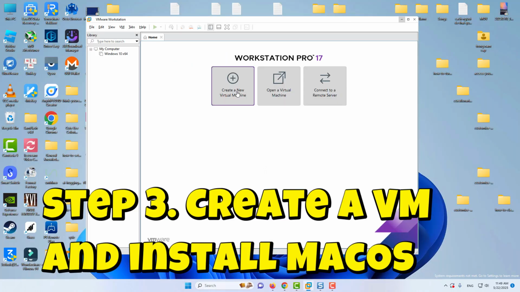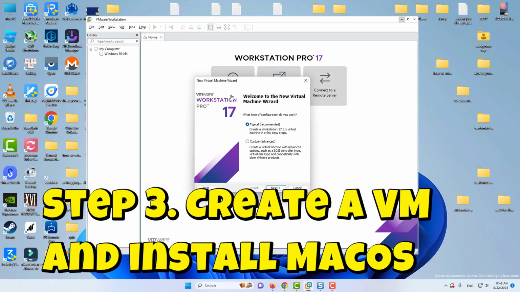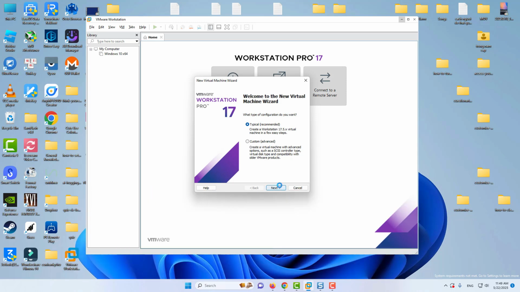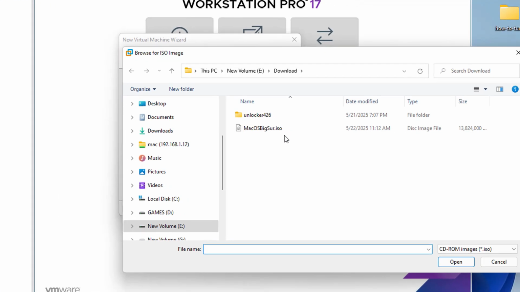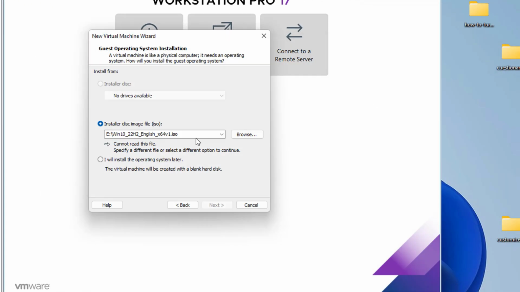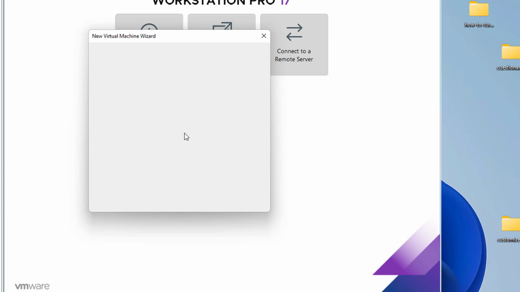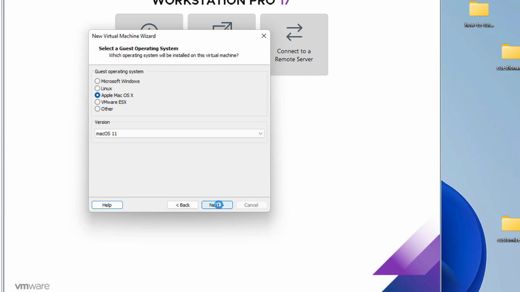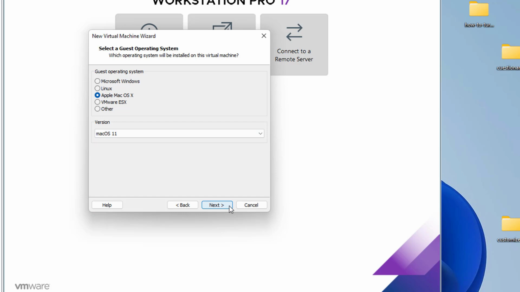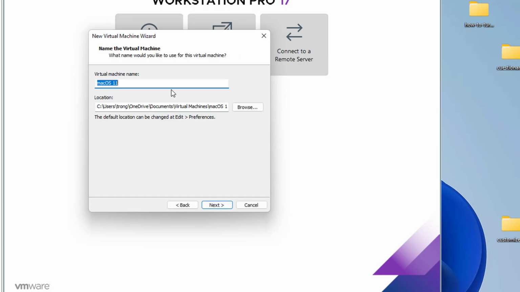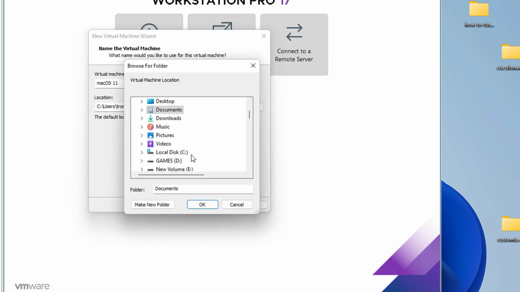Step 3. Create a VM and install macOS. Click on Create a new virtual machine. Tap on Browse and select the ISO file we downloaded earlier in the guest operating system. Choose macOS, and in the version, select the appropriate version based on your ISO. Optionally, you can change the location where you want to place the VM files.